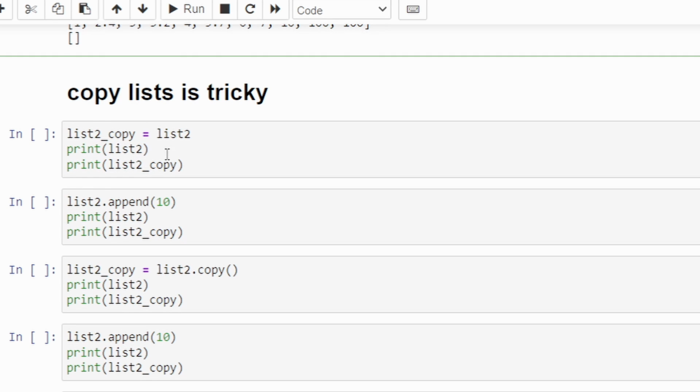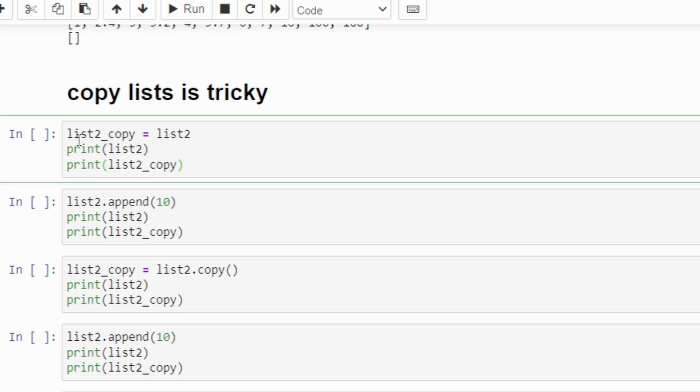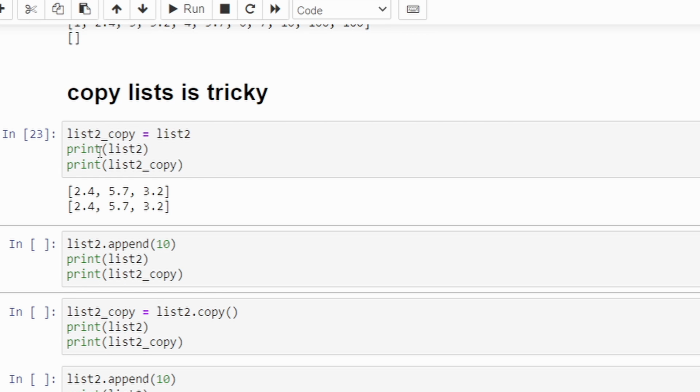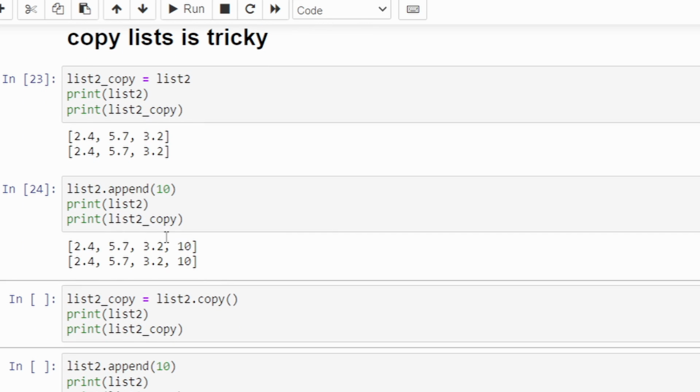Lastly, I want to talk about copying lists. Copying lists is tricky. Why do I say that? Because, for example, if you simply copy a list with the syntax list2_copy equals list2, you can see that when we print out both list2 and list2_copy, they have the same values. Now, if I append the number 10 to the end of list2, what happened is, even though we only appended 10 to list2, list2_copy also got updated.